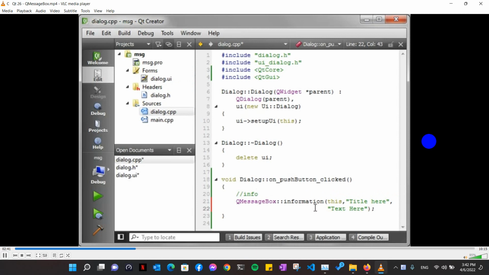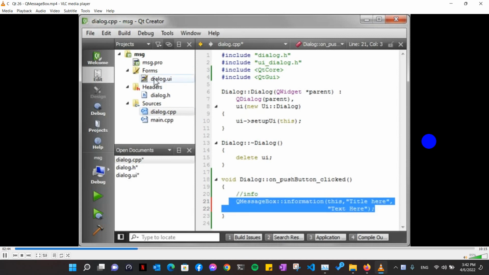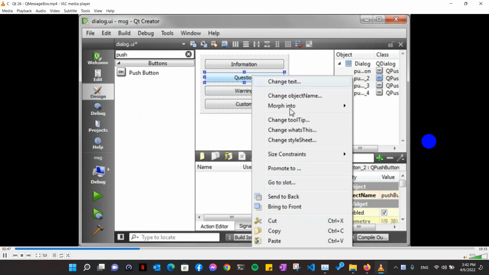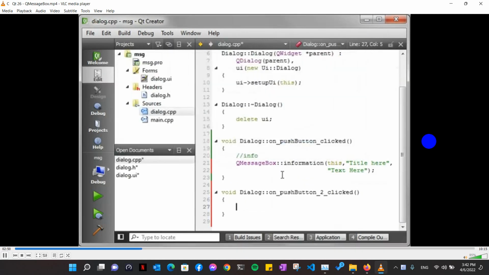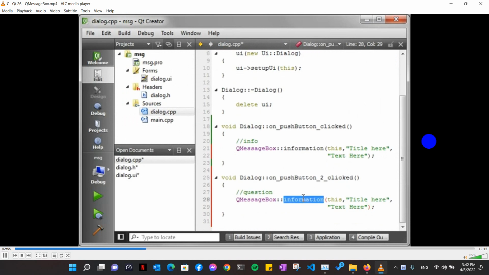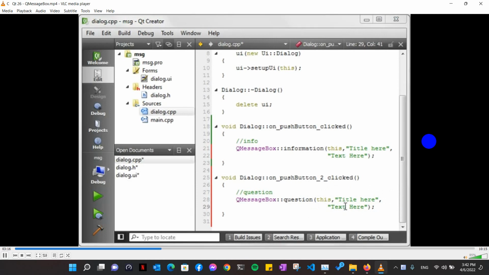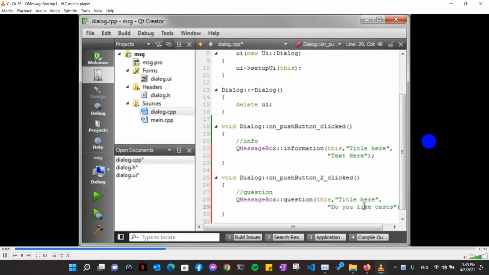And let's go back to our form. But first, we're going to copy this. Then we're going to do question. So just go to slot, clicked. And it's pretty much the same thing. The only difference is you have to add buttons to the question because you're asking a question. So what sort of buttons do you want to add? Well, the type of buttons depend on the question you're asking. So let's just say, do you like cats?